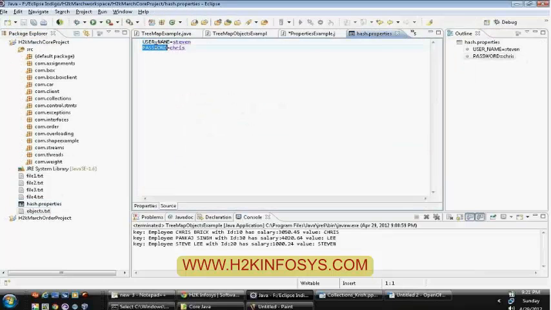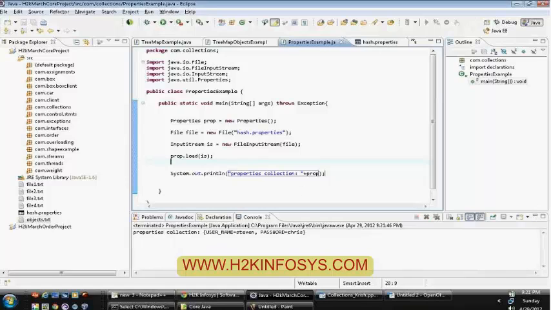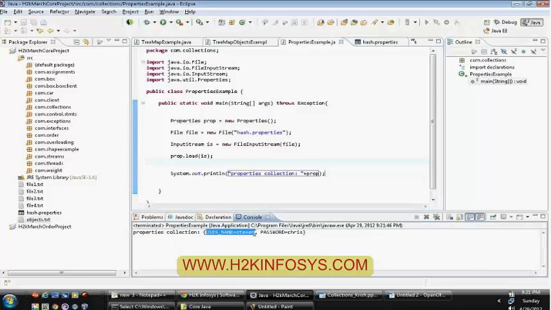And after that it knows how to parse the data. Parsing in the sense that it will read each and every line, and it will understand that key is equal to value, which means it will store the data in the properties collection as a key value pair. So I'll print the data. You can see that username equals Steven, password equals Chris.